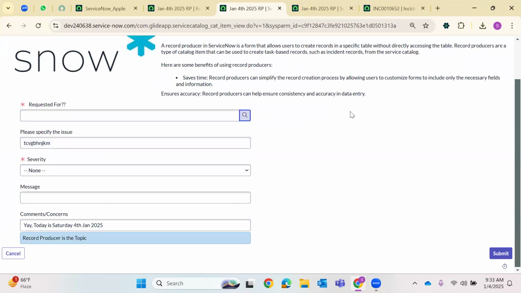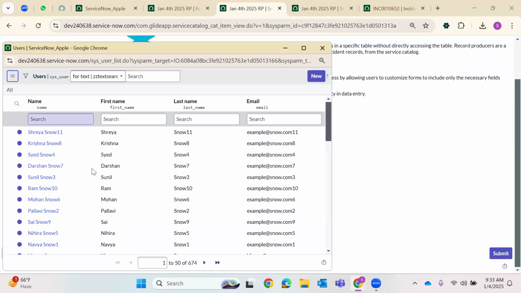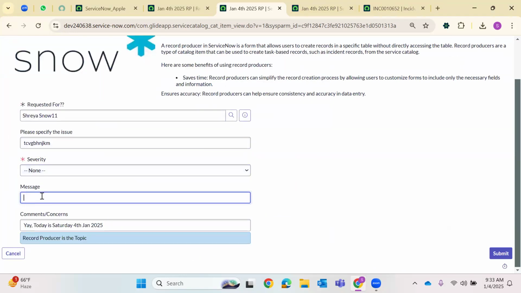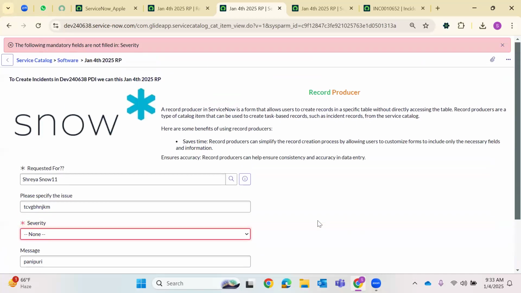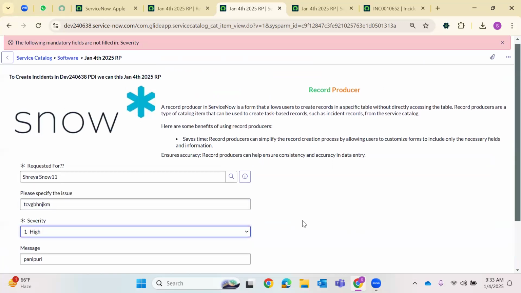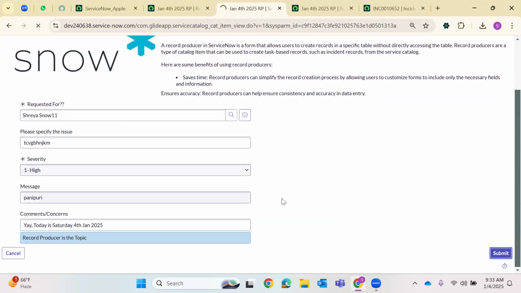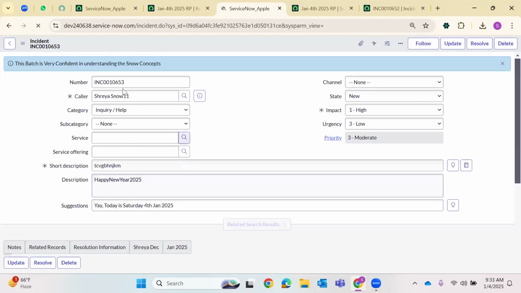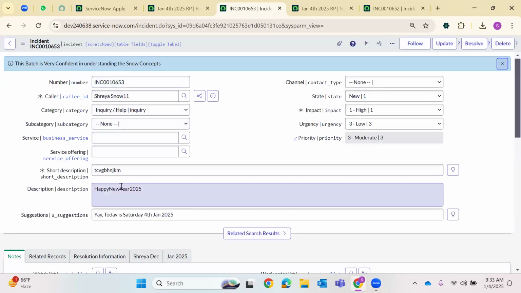Okay. And if you create a record, I'm typing something like Pani Puri. Okay, you have a cancel button which we have enabled from the accessibility. Submit. See, you have to select the severity, giving the value as 1 high. See, incident is created. Though I have given Pani Puri, the message was set from the script.